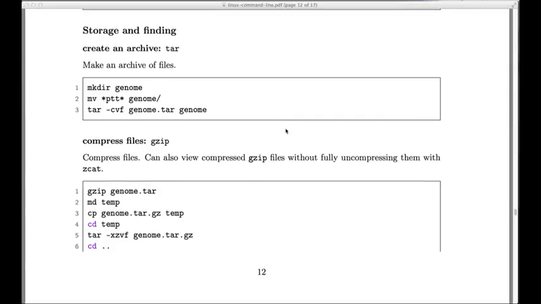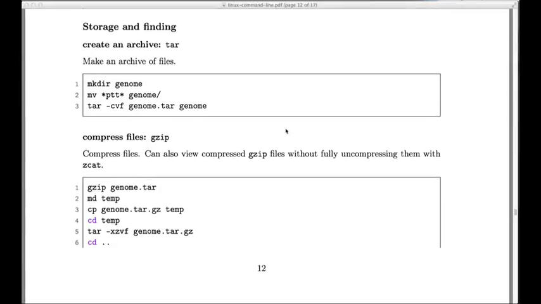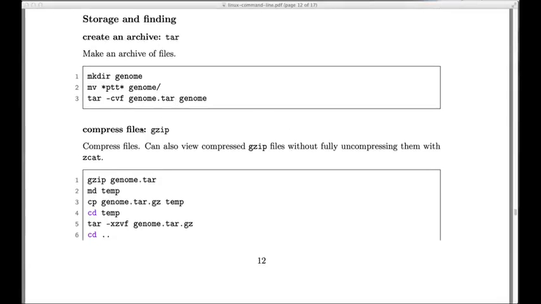So let's quickly talk about some commands for basically storage and finding. tar is a command you'll use a lot. Basically, it goes all the way back to tapes. It means tape archive. Compress files with gzip. So this is like zipping up files.